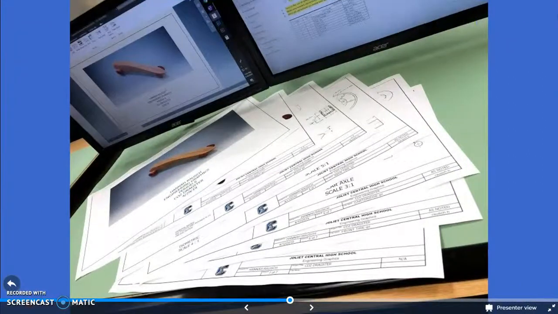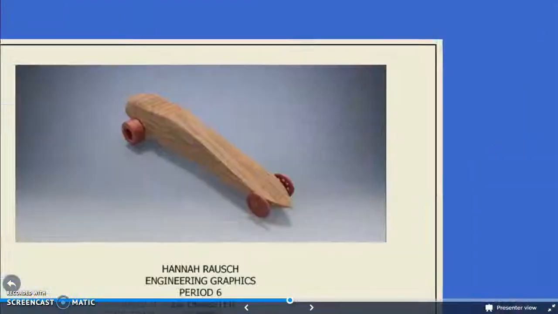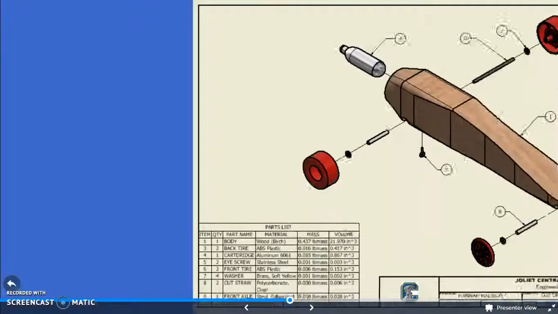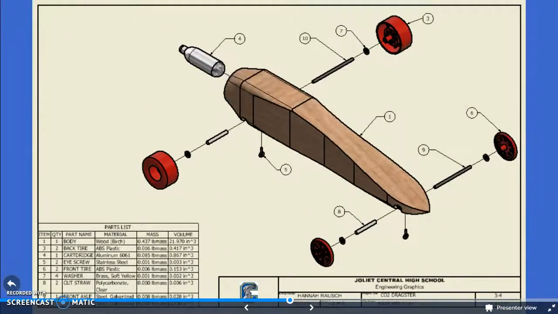So first, here are all 7 of the finished printed sheets. There's a lot to print and staple and fold. This is the cover sheet, complete with a render. This is the exploded body assembly with the parts listed.